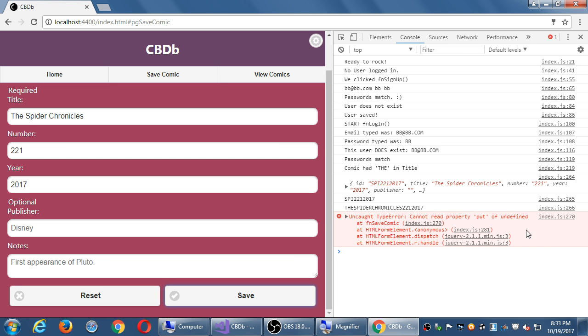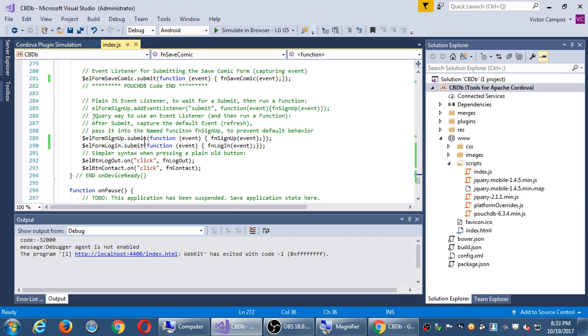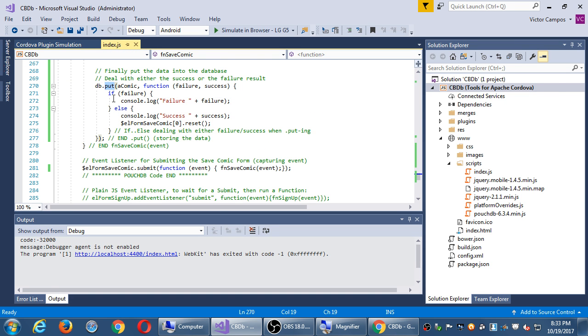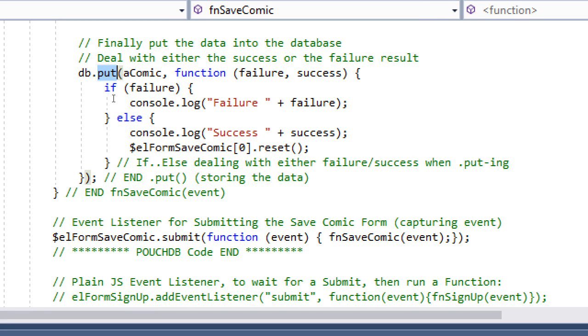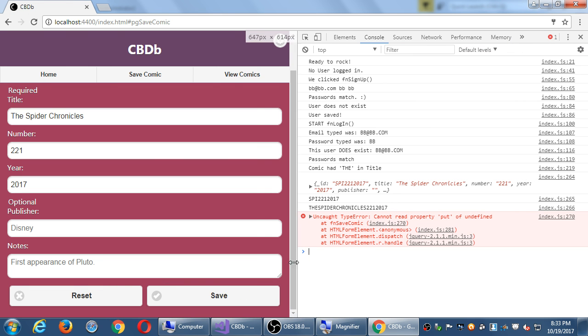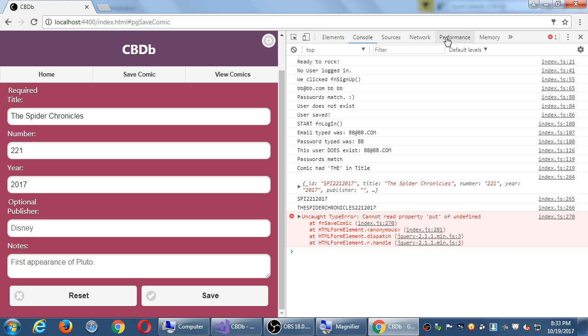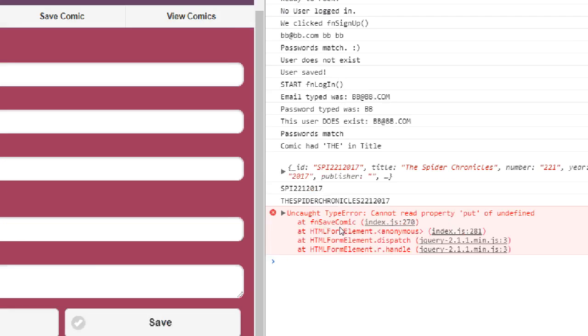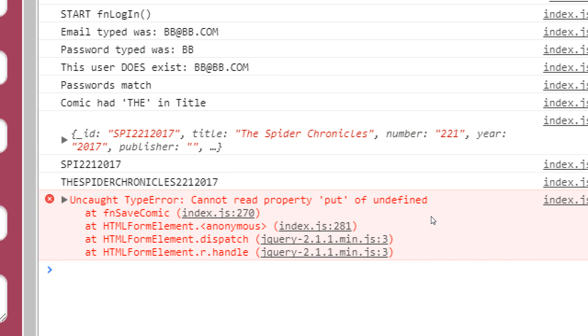Let's see this case. Put is undefined. Put is undefined because it didn't load up pouch.js. It doesn't understand what put is about. If I look at line 270 in my case here, that is the dot put. But dot put worked when it was running off of the device. So this is just some weirdness from trying to run an app in the web browser without Visual Studio connected to it. So for testing purposes at this point, this is not really fixable because this is assuming that the PouchDB file is opening.